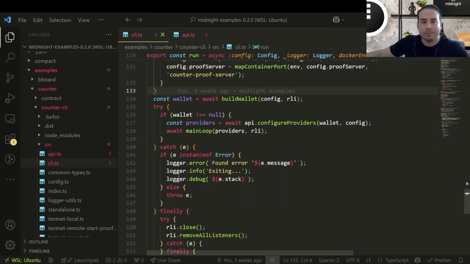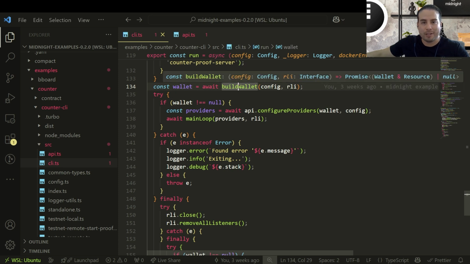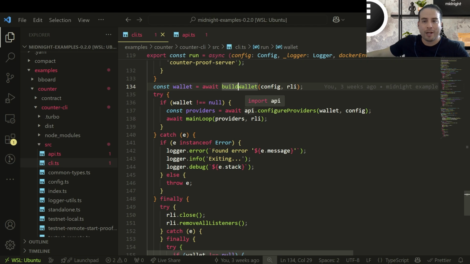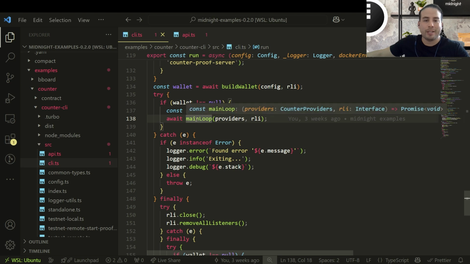Excellent. So now that we have that configuration done, we can summarize the rest of the TUI by these lines of code. We can see here that first we are declaring and running a wallet by running this function. Then we are configuring our providers. And lastly, we are going to run the main loop.